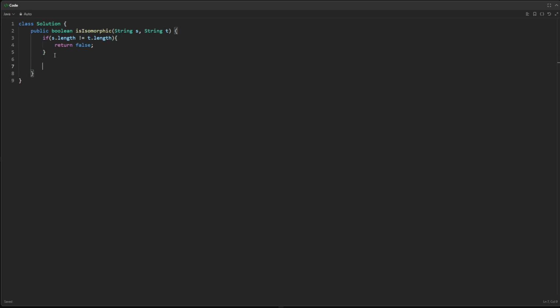Right, so now we want to declare some arrays, integer arrays, right? So we'll just call this map st, and we'll do a new integer array of 256 so that we can contain all the ASCII characters, and we'll do exactly the same, but we'll call this one ts, and we'll do new int 256.